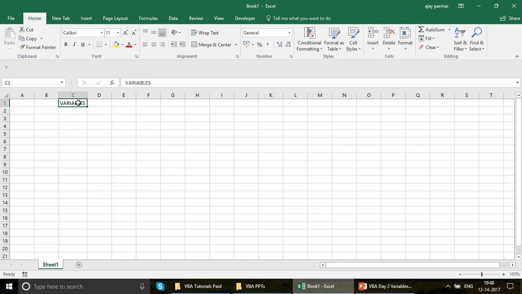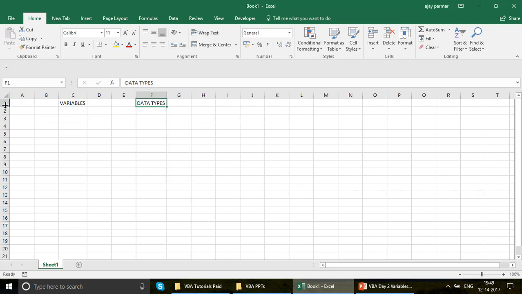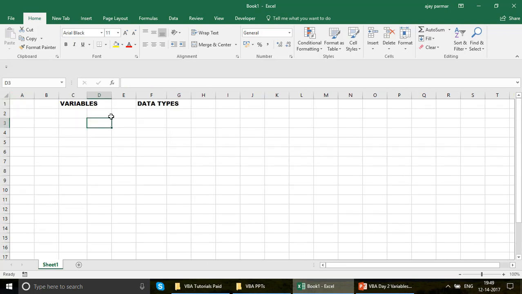That depends upon which number we are supposed to use. If we have a big number, there is a different data type which we use for the variable. If we have a small number, we have a different section of data types. So in this chapter we are going to talk about two very important things: variables and data types. What do we mean by data type? This is something we are going to discuss right away.